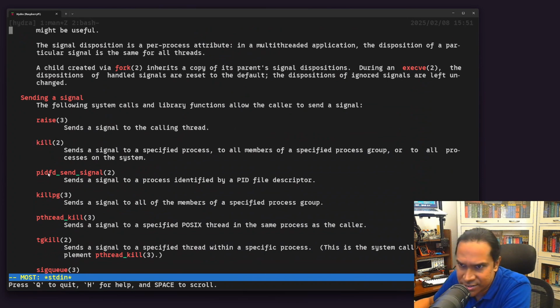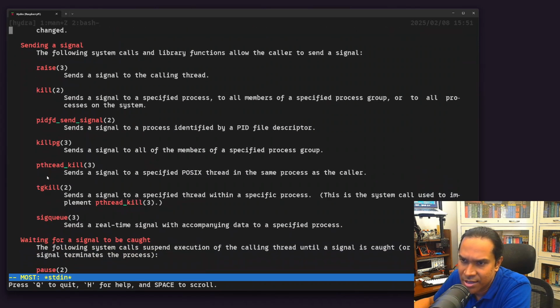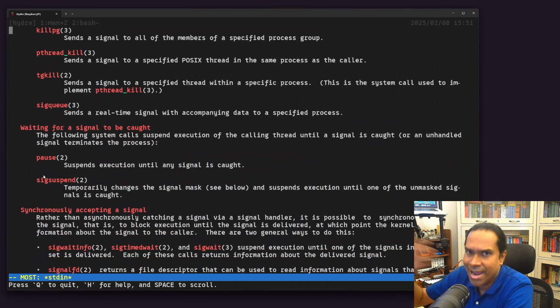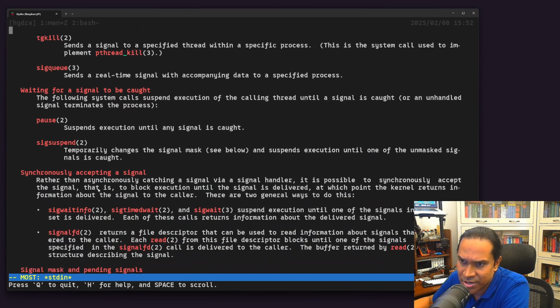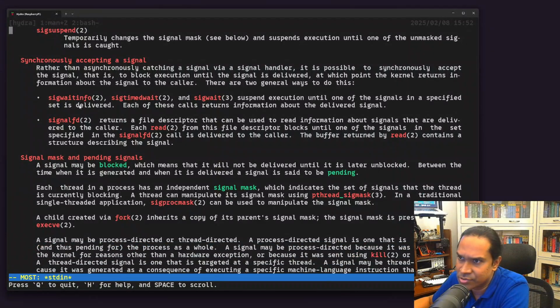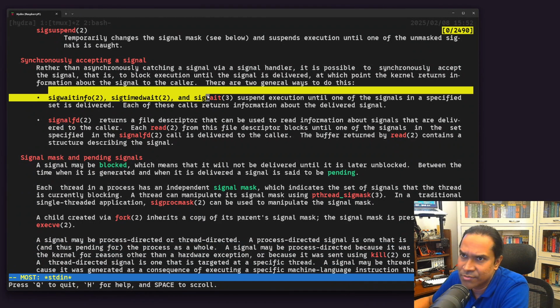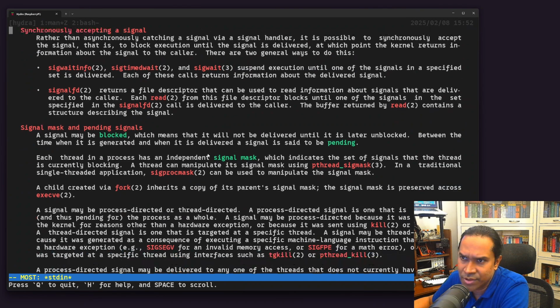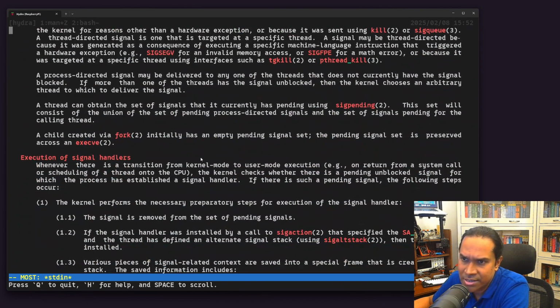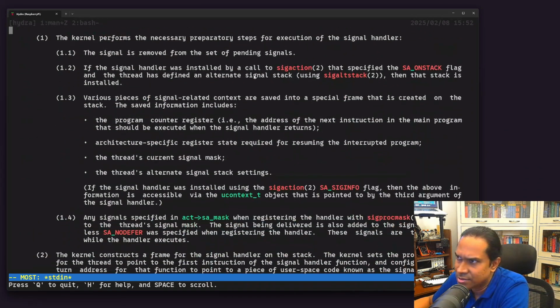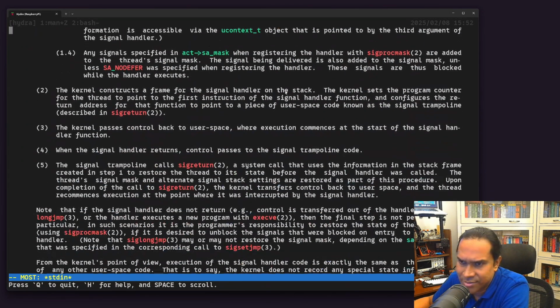So all these are system calls that deliver a signal. And if you want to handle a signal, you can wait for a signal by using pause or suspend, or you can handle a signal in different ways, a synchronous way or an asynchronous way, which is done by using signal handlers. That is registered by sigaction. That's what is recommended, or the traditional signal system call. But there's a lot of details out here.